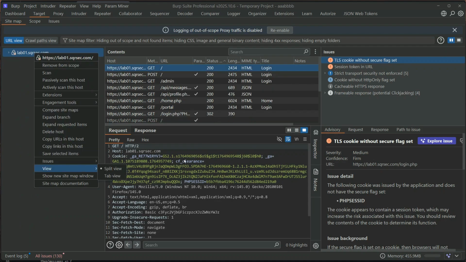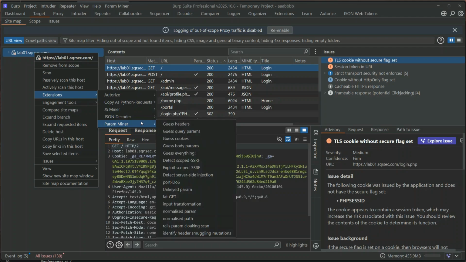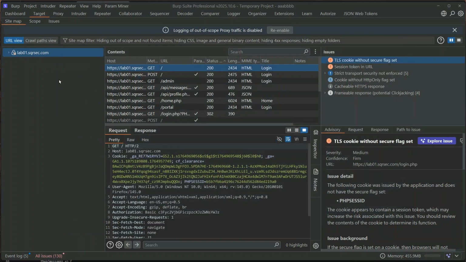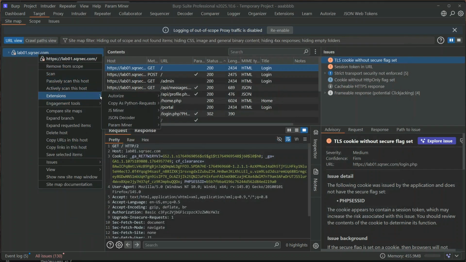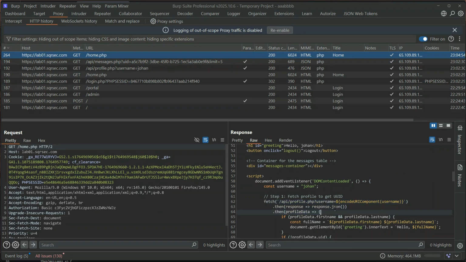Another tool that you can use is the extension JS Miner. So we can run param miner to discover any kind of parameters in these new paths. What we can do here is test everything. And another thing also in the extension, in the JS Miner, run all check everything for JavaScript, because the paths that we see here are already in the JavaScript. So maybe one of those extensions is smart enough to detect it and maybe find new parameters.